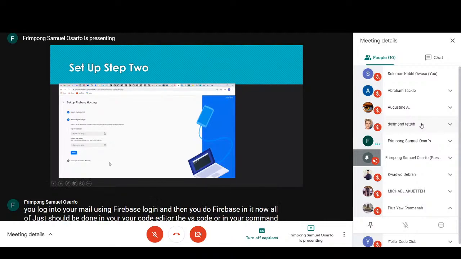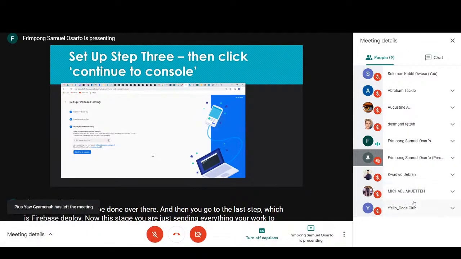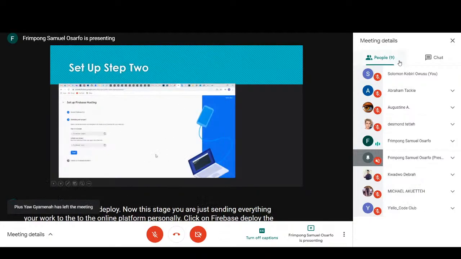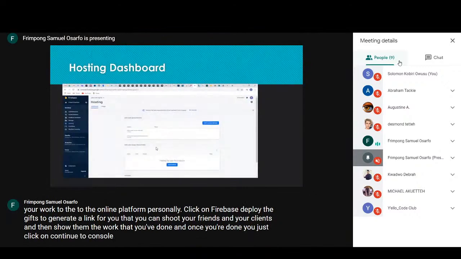And then you go to the last step, which is Firebase deploy. At this stage, we are just sending everything, your work, to the online platform. Because when you click on Firebase deploy, they're going to generate a link for you that you can show to your friends and your clients, and then show them the work that you've done. And once you are done, you just click on continue to console, and here you are.